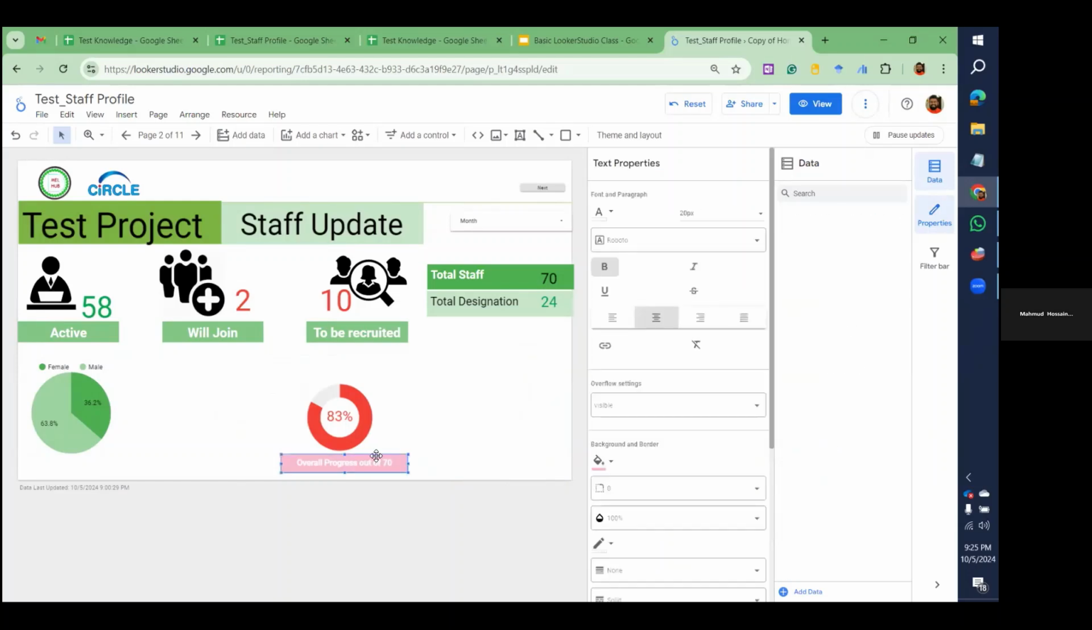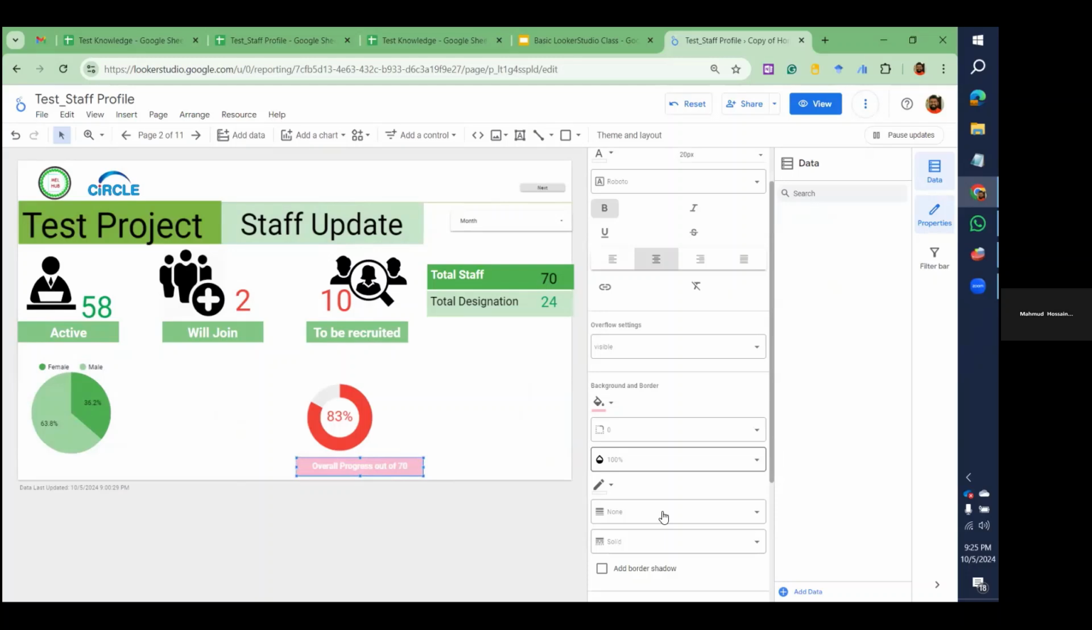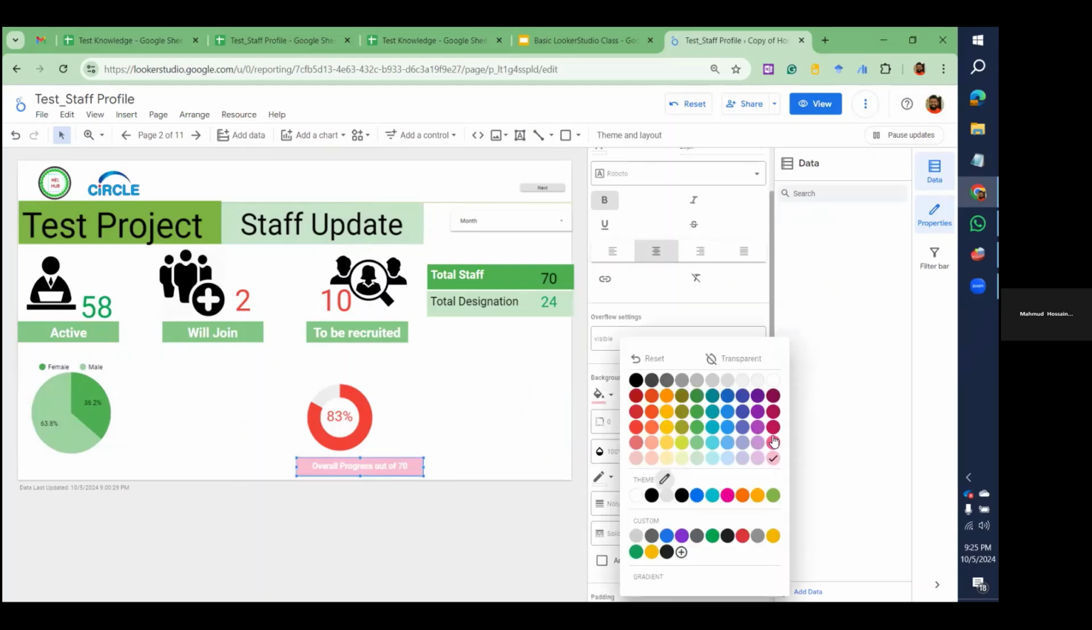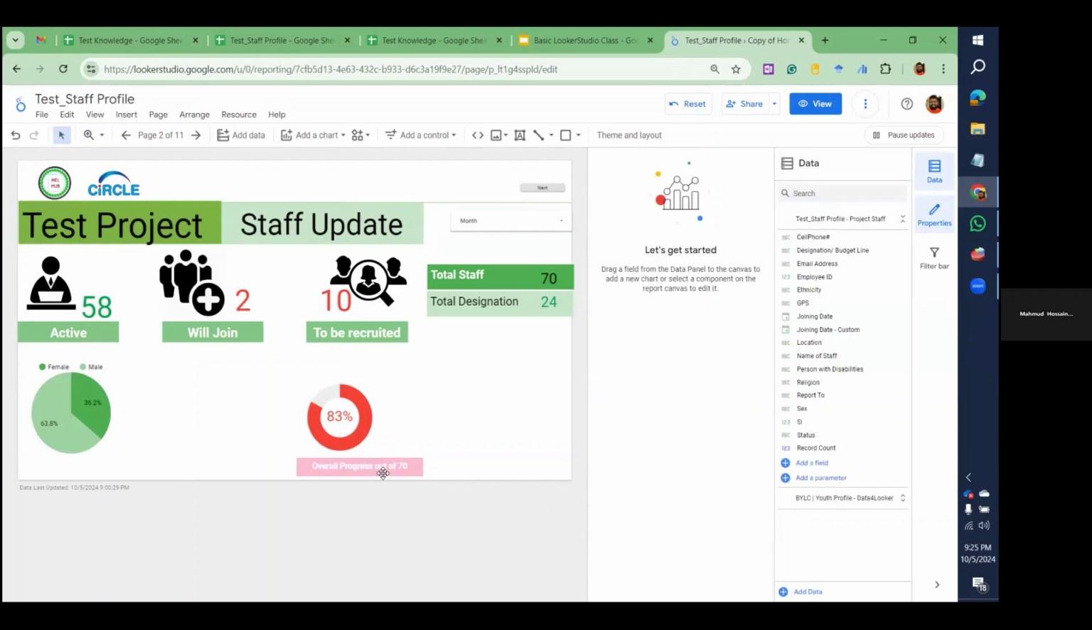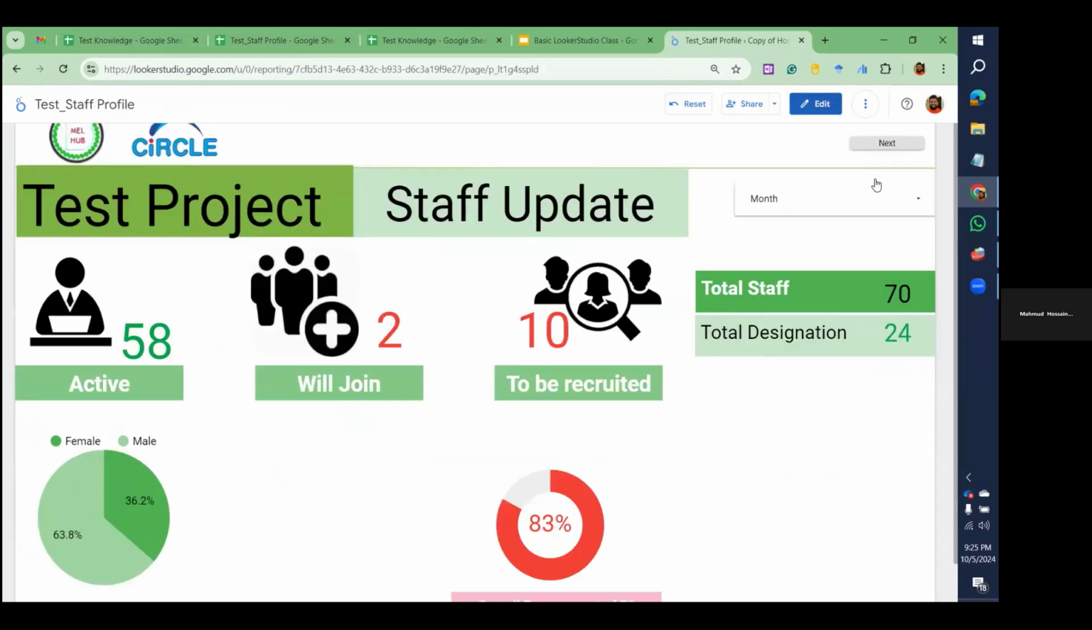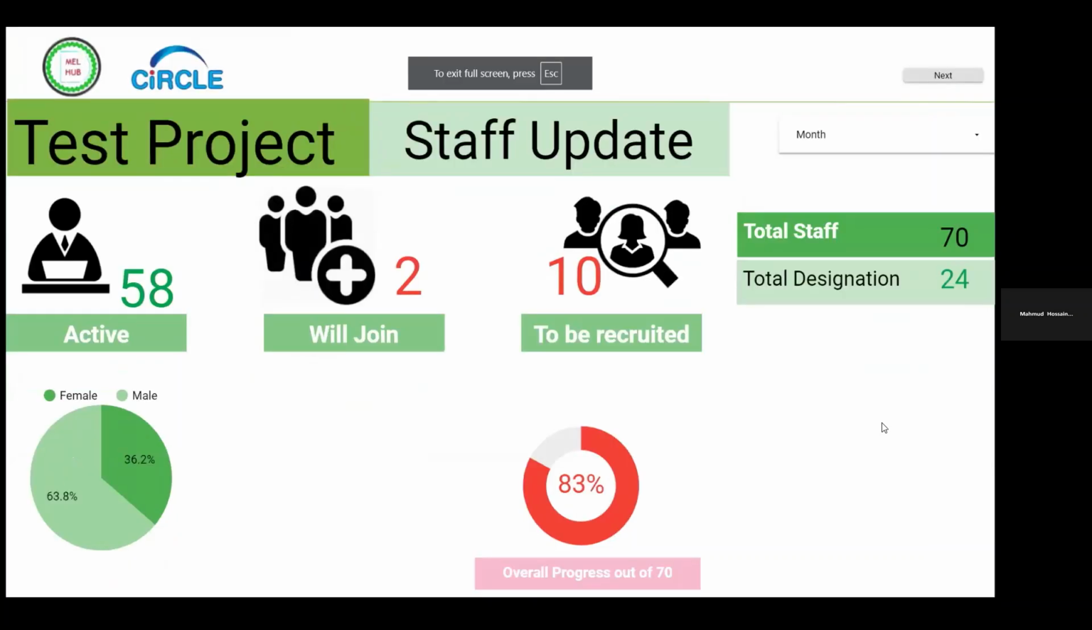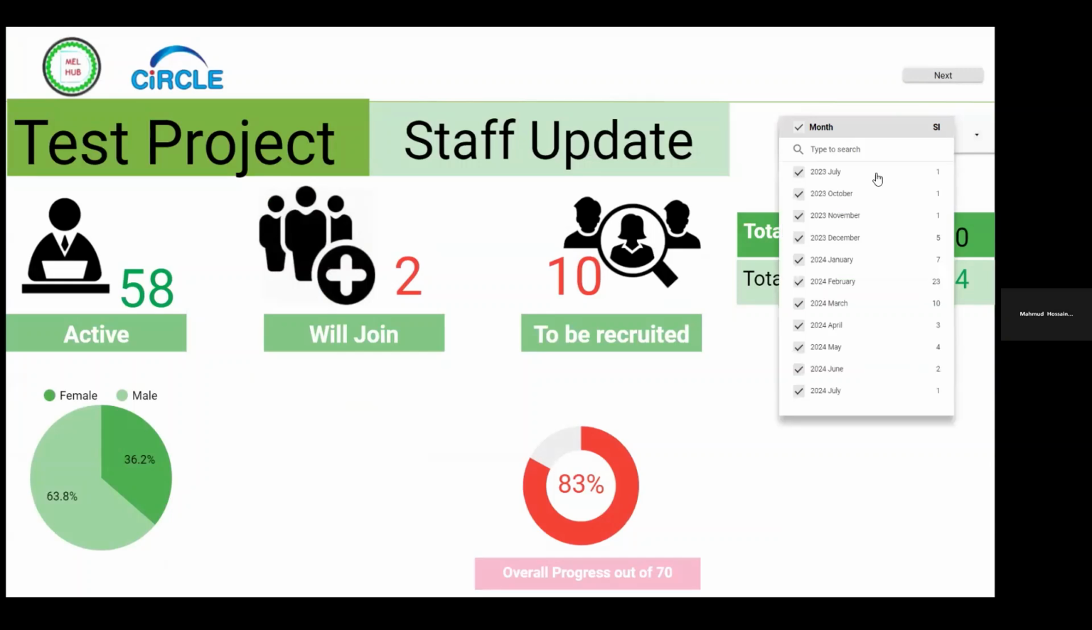And what I will do, this is nothing but a text box. We just change the color. We have changed to a light color. Now you can use this. So this is a very simple chart. If you see it in present view, it's very lucrative when you want to change.